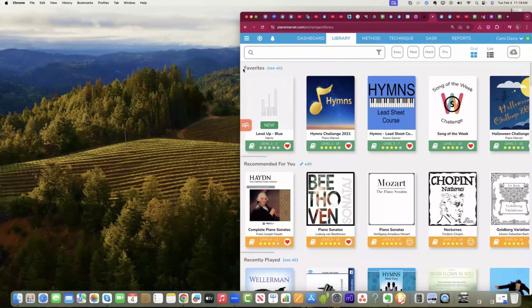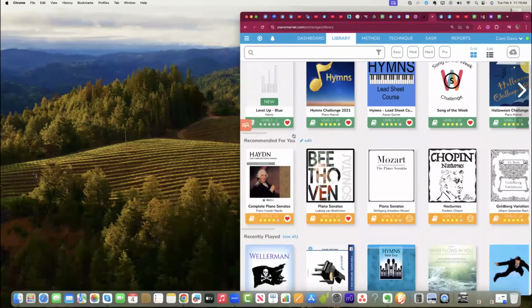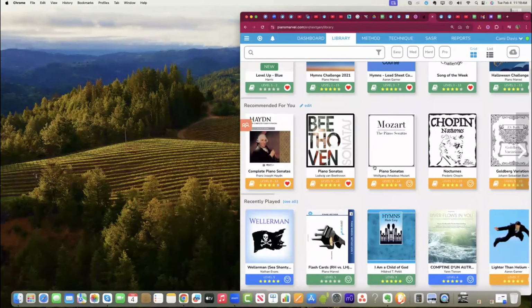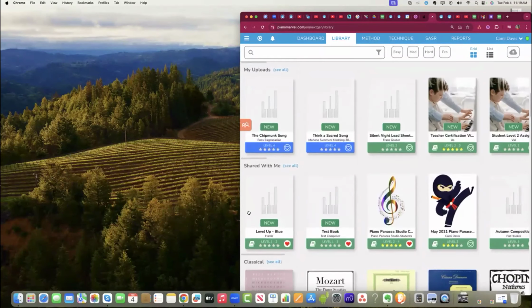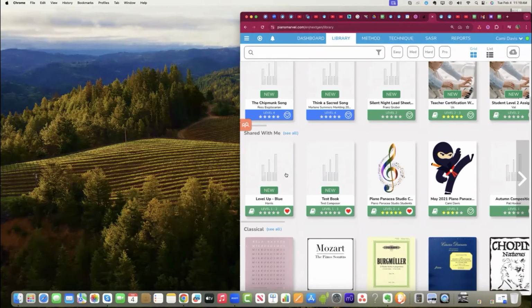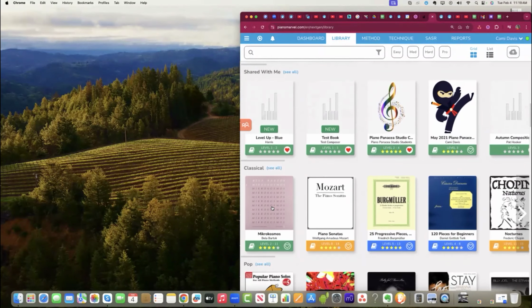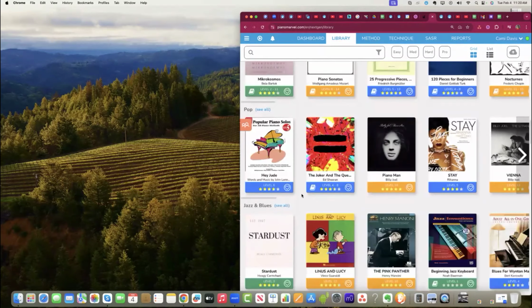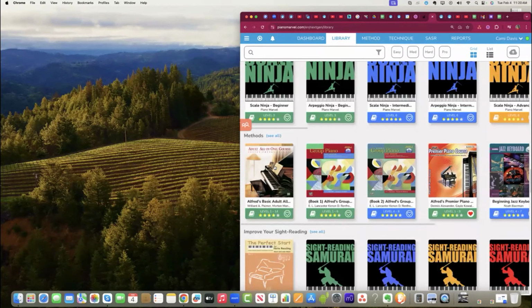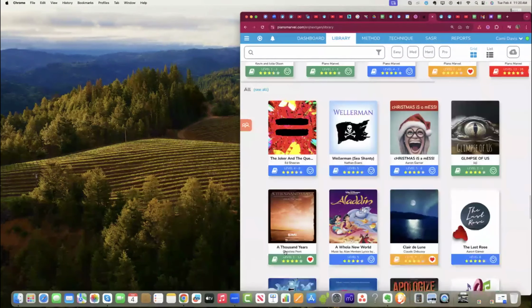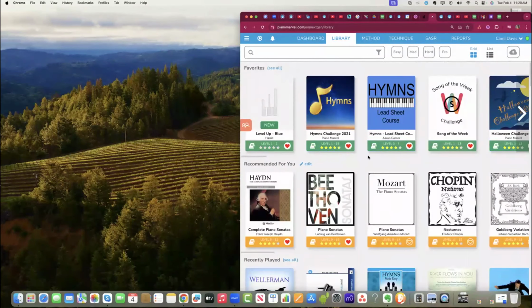And another thing is they are categorized. You'll see we have favorites here. So these are my favorites. We've got recommendations based on your level, things you have recently played, things you've uploaded, things that have been shared with you. And then by category: classical, pop, jazz, TV and film. You've got duets, scales. So there are sections if you want to go to a section and explore that section as well. Yeah, that's just another way of doing a similar thing.